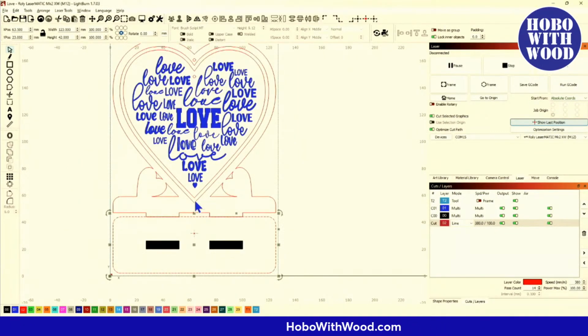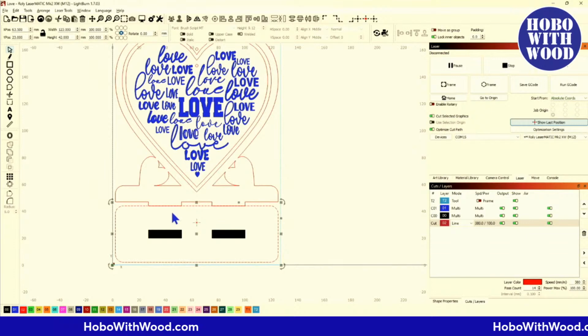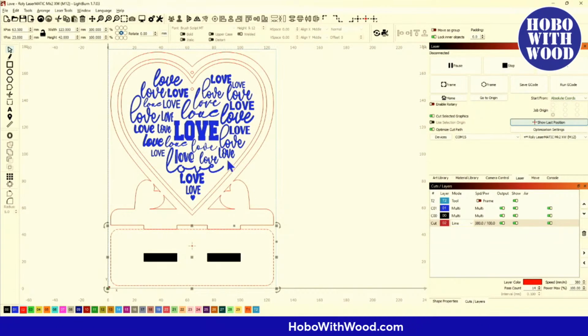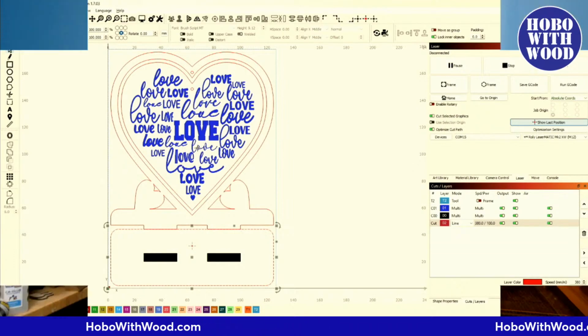I think that's going to be a really cool design when I finally get it cut out and do the same thing with the base that I did before. I think it's going to be a wicked cool piece. What do y'all think about that concept? I'll have that on the website, hopefully before the end of the day tomorrow.